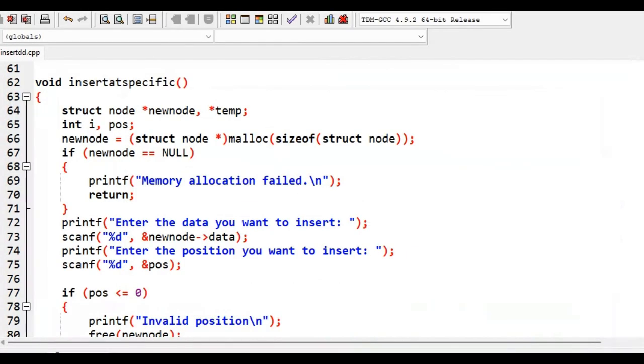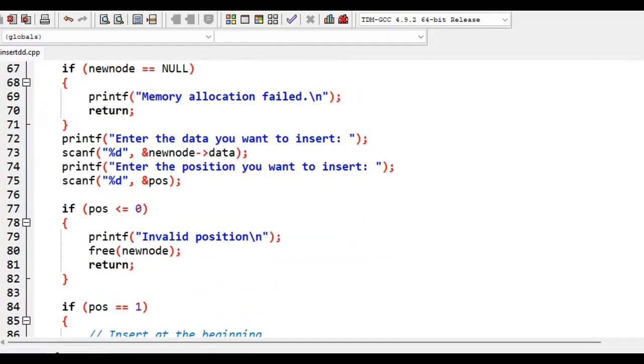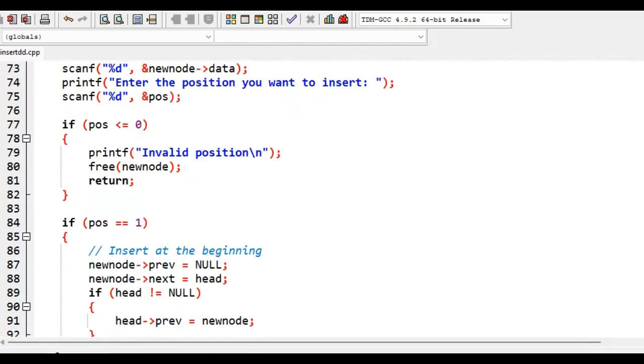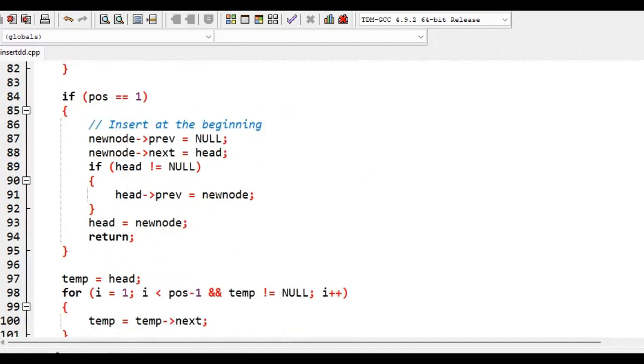First we are getting these nodes, new node and temp. So we are making an int i and position we are getting. For new node we are allocating some memory. If new node equal to null, what will happen, as we know before, and we are getting the data and we are getting the position. If position less than or equal to 0, it becomes an invalid position. If position equal to 1, it becomes the concept of insertion at the beginning, right?